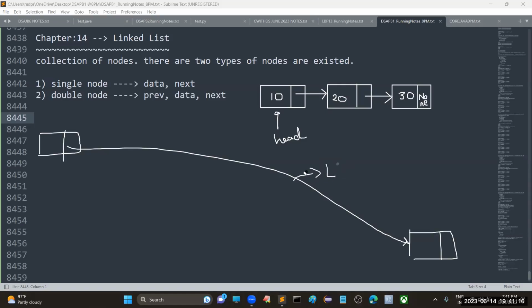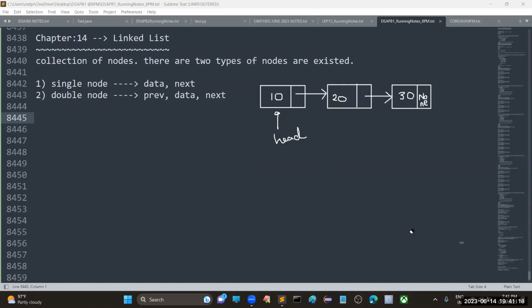Now, how to establish those links and how to get the data, we are going to discuss. Here, this one is called a node, and this one is also called a node. The technical name for this is node. This node has two fields. The first field is called the data field and the second field is called the next field, which is pointing to the next node.